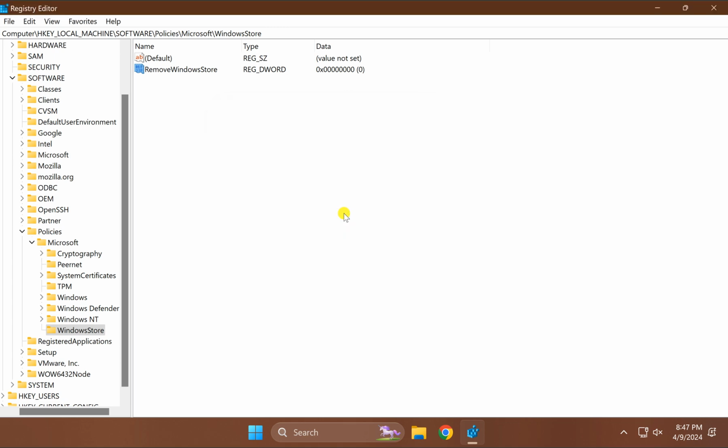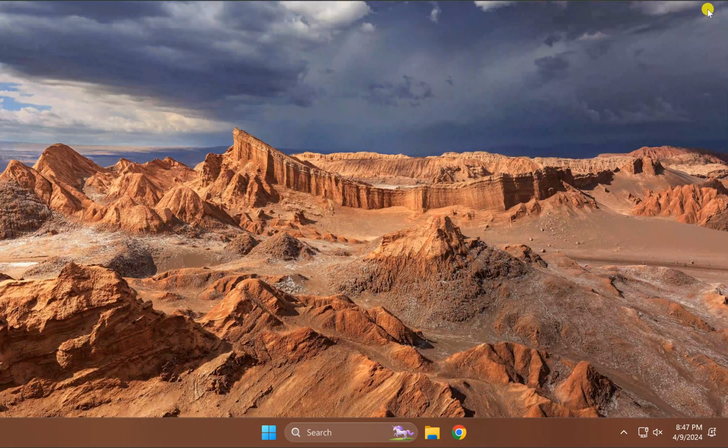Then click on this OK button, close the Registry Editor, and finally restart your Windows PC to apply the changes.